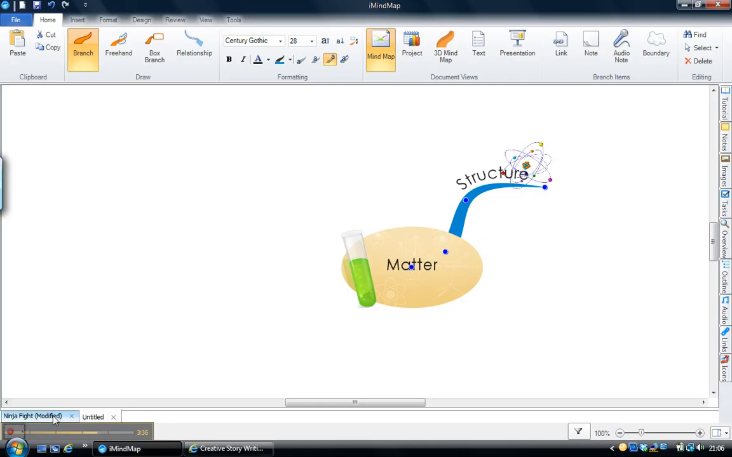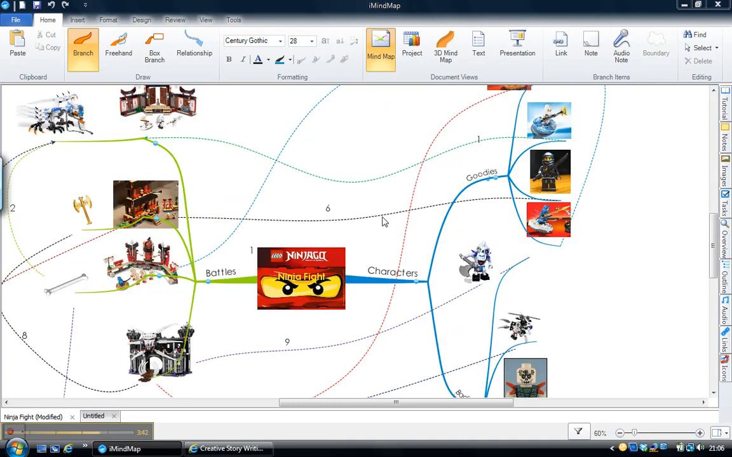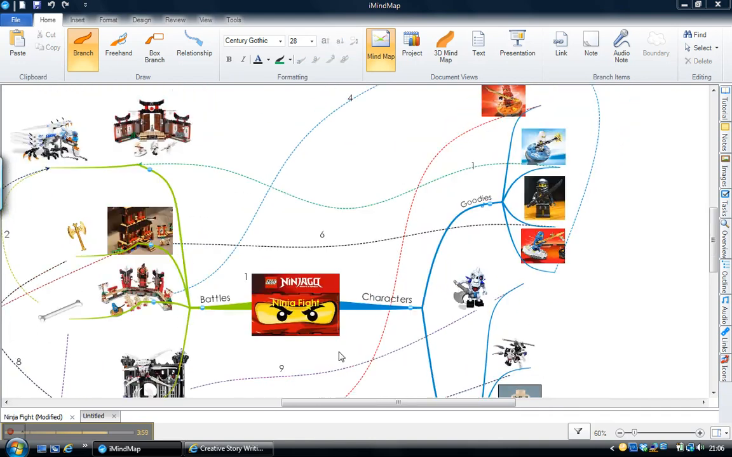A great feature of iMindMap 5, which is not in the basic version though, is the ability to share audio notes and attach them to your branches or to these relationship arrows. This is a mind map that was created by my six-year-old boy, and he created the mind map to write a story on ninjas. And what he does is to first of all map out the overview of the story, and then with the relationship arrows he highlights the different parts of the story.